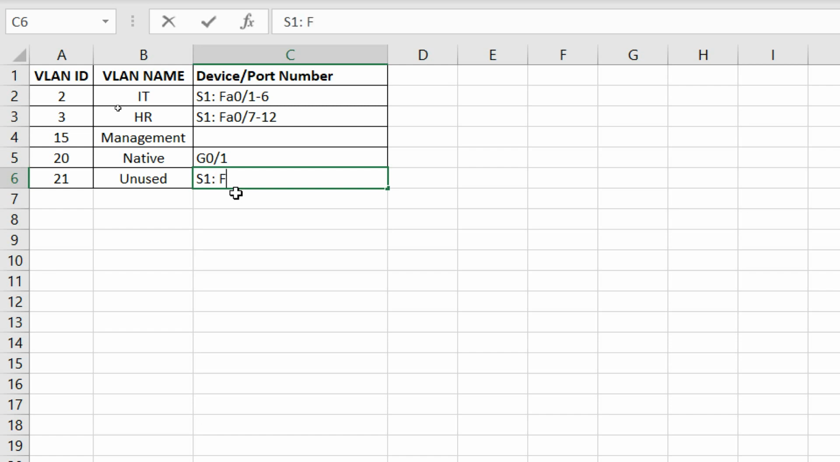S1 FA 0/13, because we used till 12, 13-24, also G0/2.